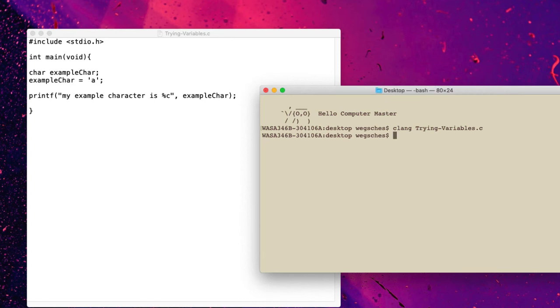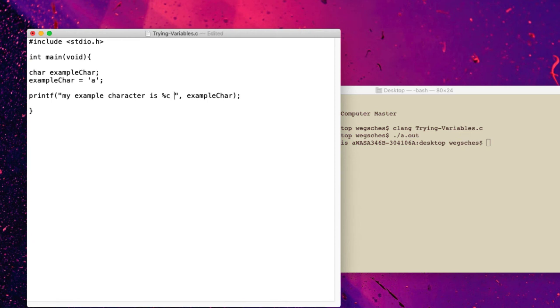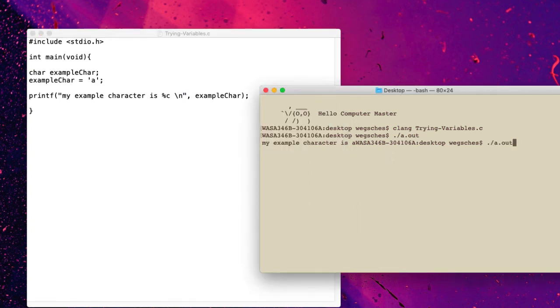Now let's actually try running it and seeing if it worked, if I did what I think I did. All right, my example character is... Okay, I did do it, but I forgot to do the new line. So let's go ahead and add in the special new line escape sequence. So we'll save it. I'm going to press up on my keyboard a couple times. All right, I've recompiled it, and I've rerun it. There we go. My example character is A.